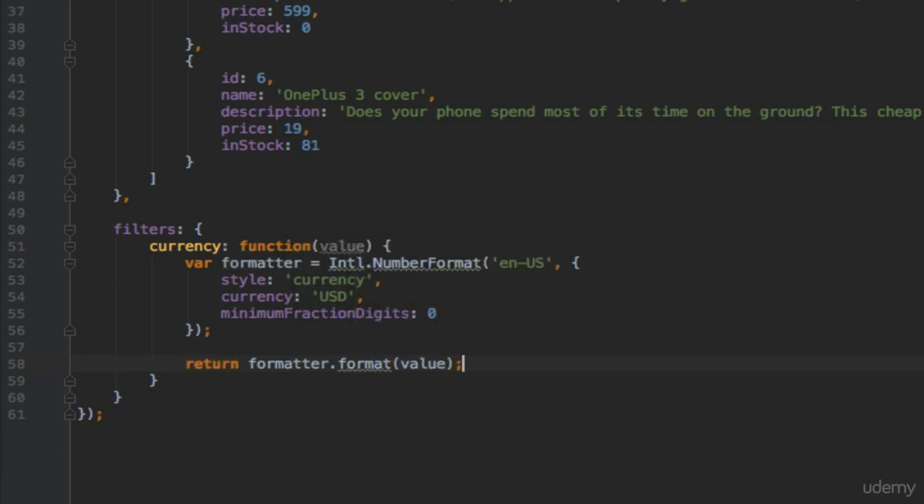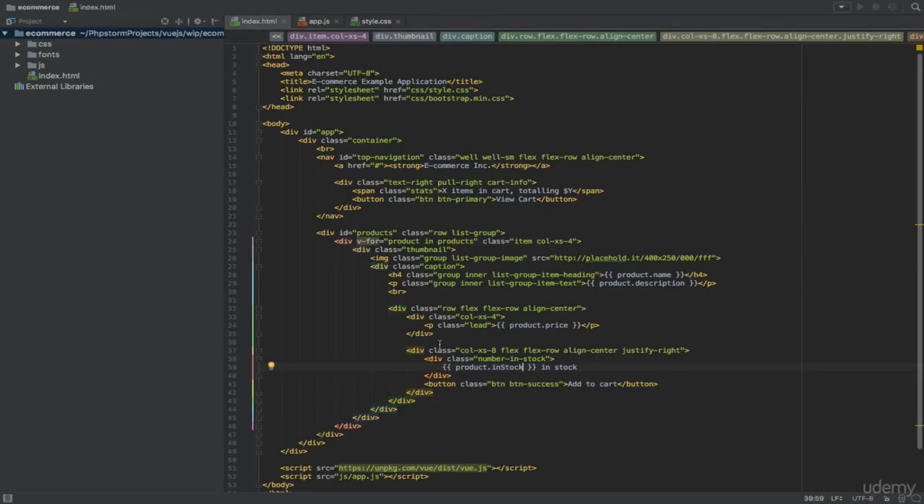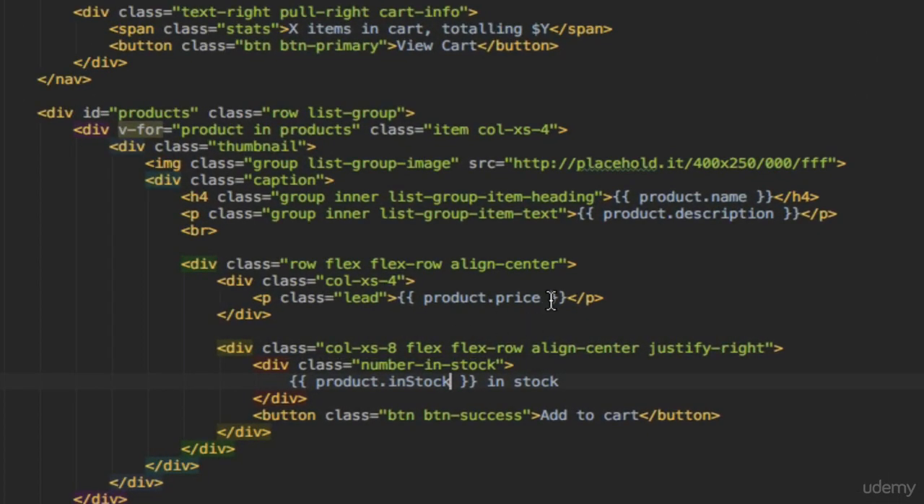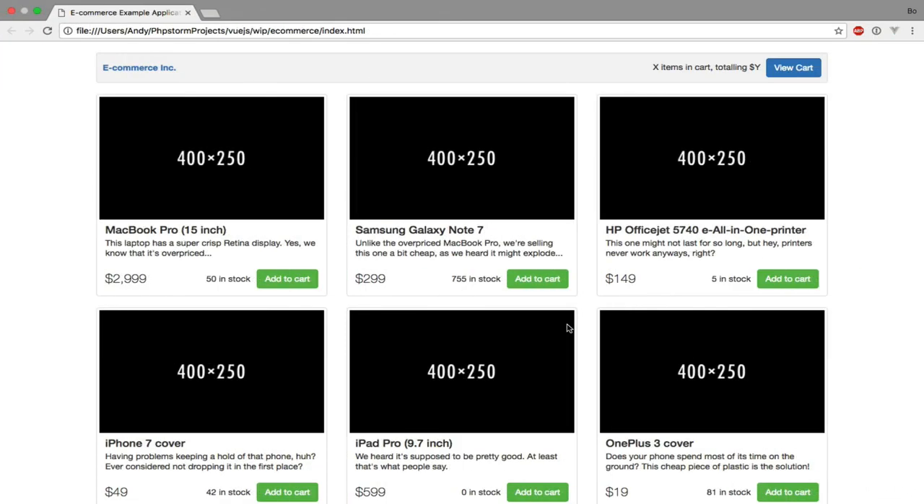with the value. So let's go back to the template and use this filter when displaying the price. So I'll add a pipe and currency, which was the name of our filter. So let's go back to the browser and see what difference it makes. And now you can see the prices look better now that we used the filter.